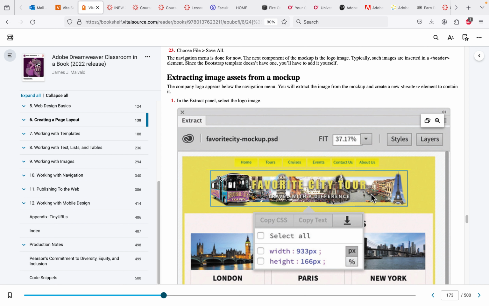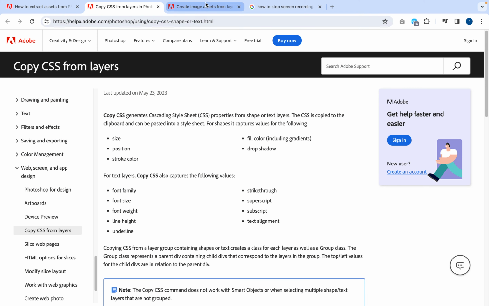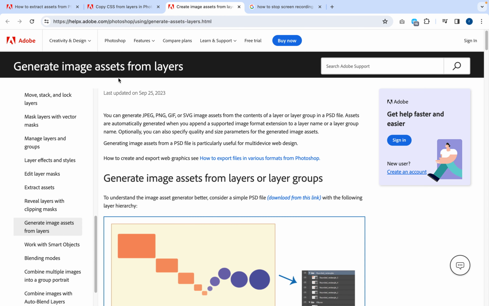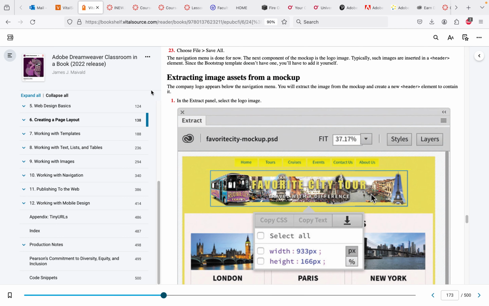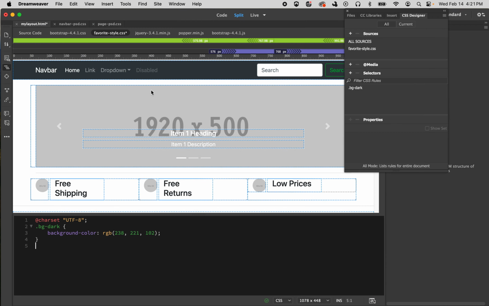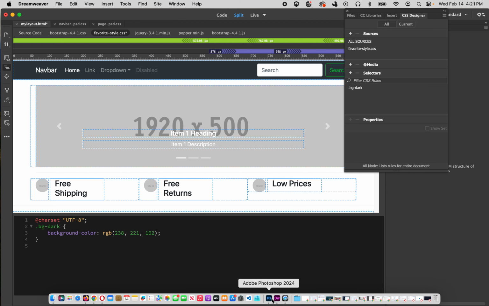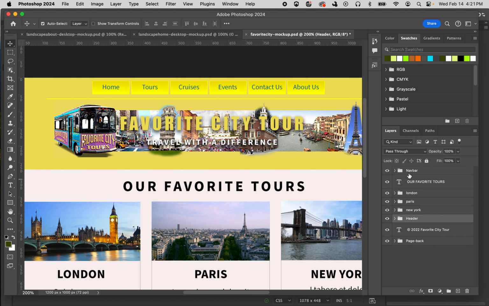The first example is you want to grab this logo or header image from your PSD. On the PDF here, on this site, it will explain about generating image assets. I'll give you the link in this week's materials, so you will have access to it. It's very easy. How do you extract images from a Photoshop mockup? Let's go to Photoshop. As you know, all our imagery is organized into different folders. This one is definitely not in the nav, because nav is this one. So which one is it?